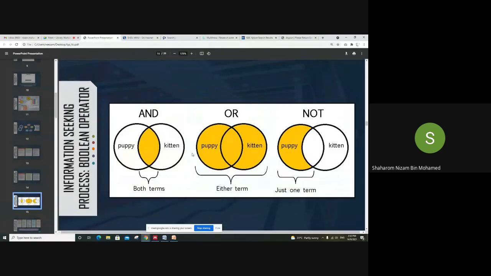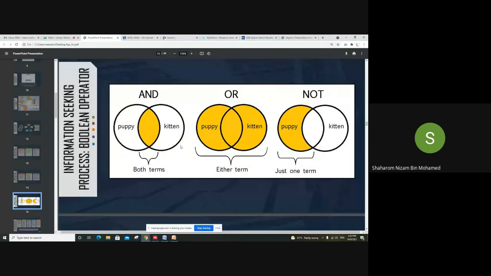This will be some of the graphics that you can refer to, for the AND, OR, and NOT Boolean operators. For AND, if I search for puppy and kitten and put AND here, it will search both puppy and kitten. If I put OR, it will search either term, puppy or kitten. And if I use NOT, it will choose only one term, for example, puppy NOT kitten, and only puppy results will appear here.